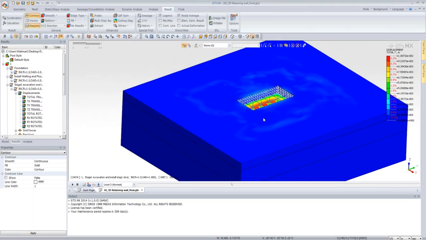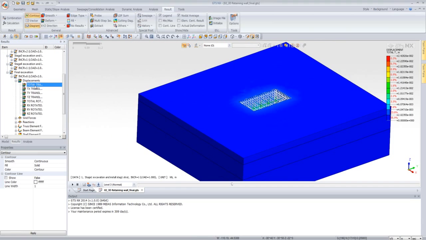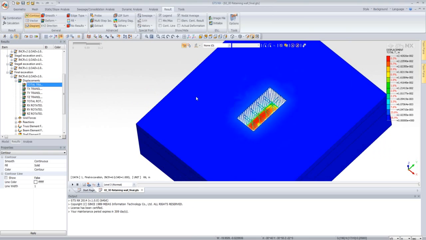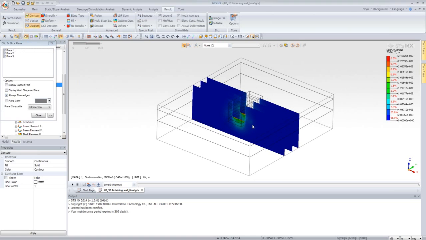Now going back to our construction stage analysis, as you can imagine, as I go deeper, let's go into the final excavation now, and let's turn this on. Let's see our displacements. As you can see, now we have our total displacements. Another great thing you can do is turn on your clipping plane again, and you can see how the results change for each of them.